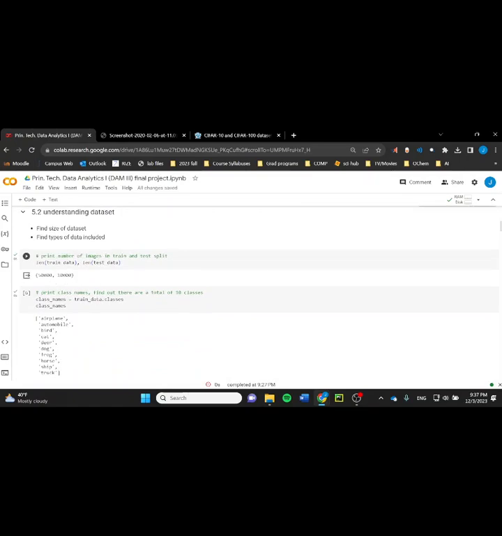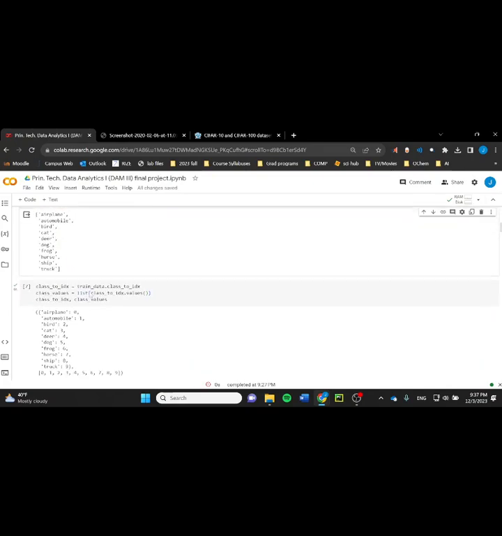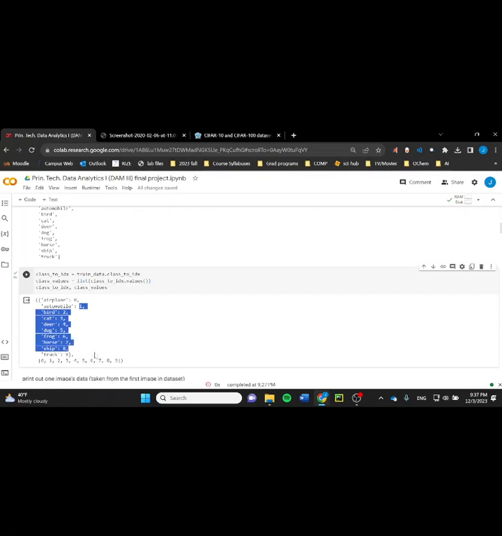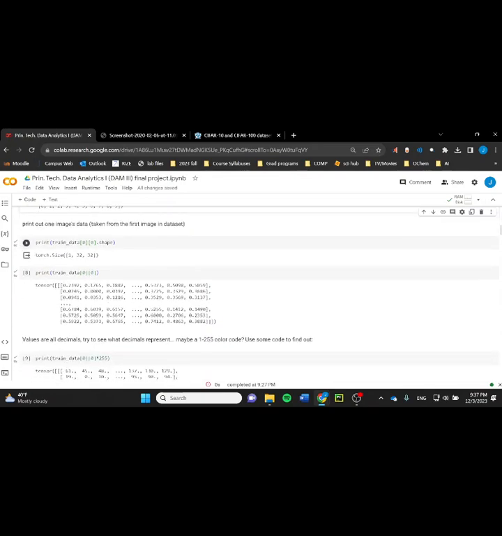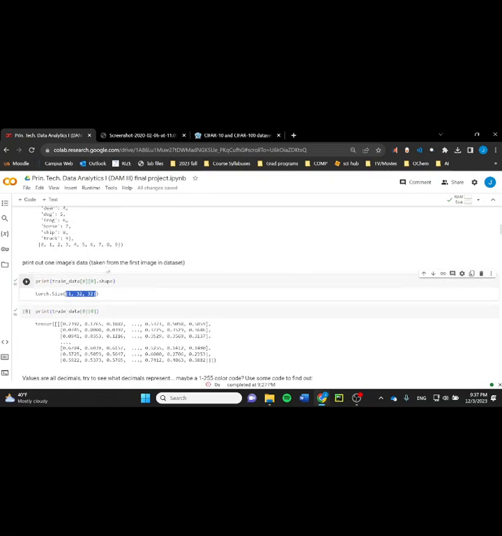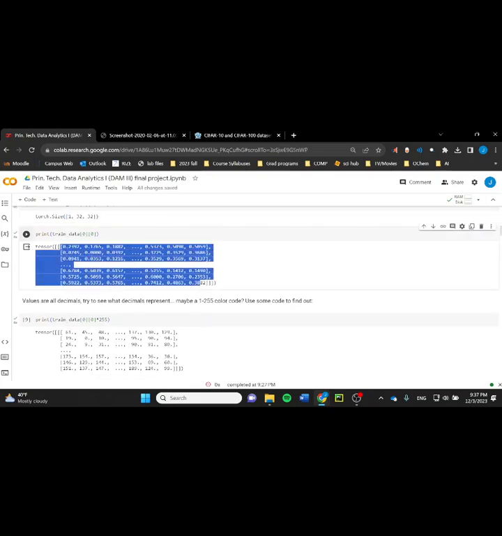Understand the dataset. There are 50,000 train data and 10,000 test data. There are 10 different class names, and they are all sorted into 10 different class values, 0 to 9. Since I converted it to grayscale, the shape of a single image is 1, 32, 32. So each image is 32 pixels by 32 pixels. As you can see, every single pixel is a decimal value between 0 and 1.